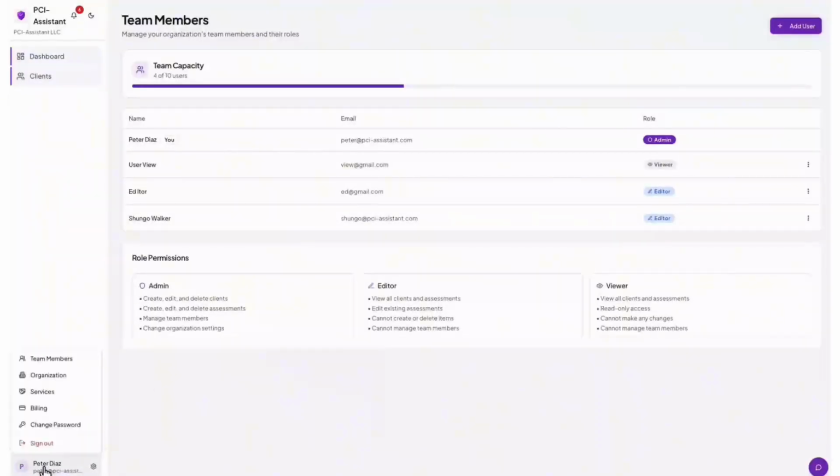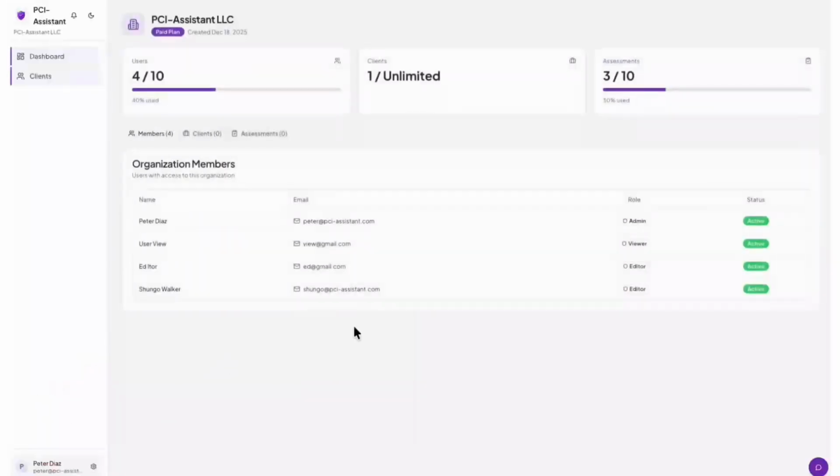Okay, let's go back to User Settings and click on Organization. This is the whole organization. It includes users, clients, and assessments, which you can filter out to get more granular.